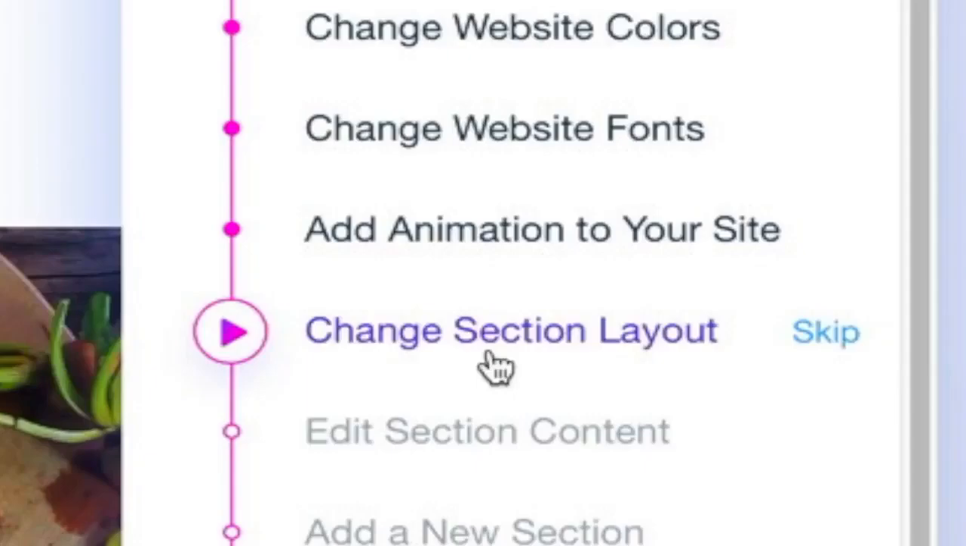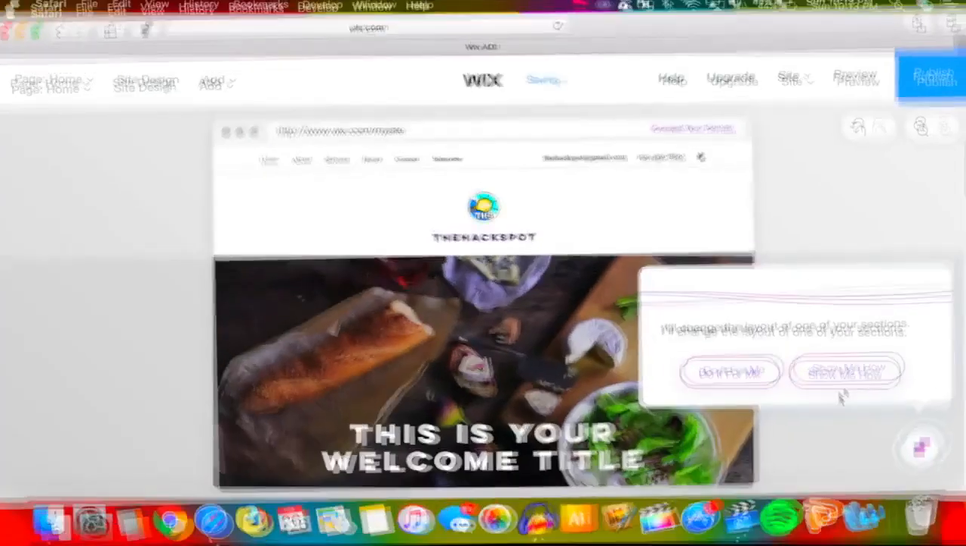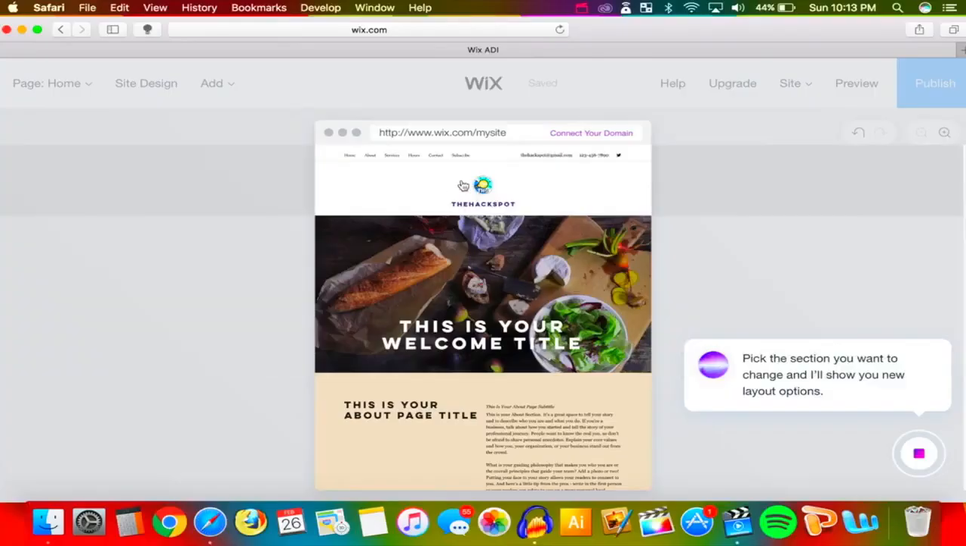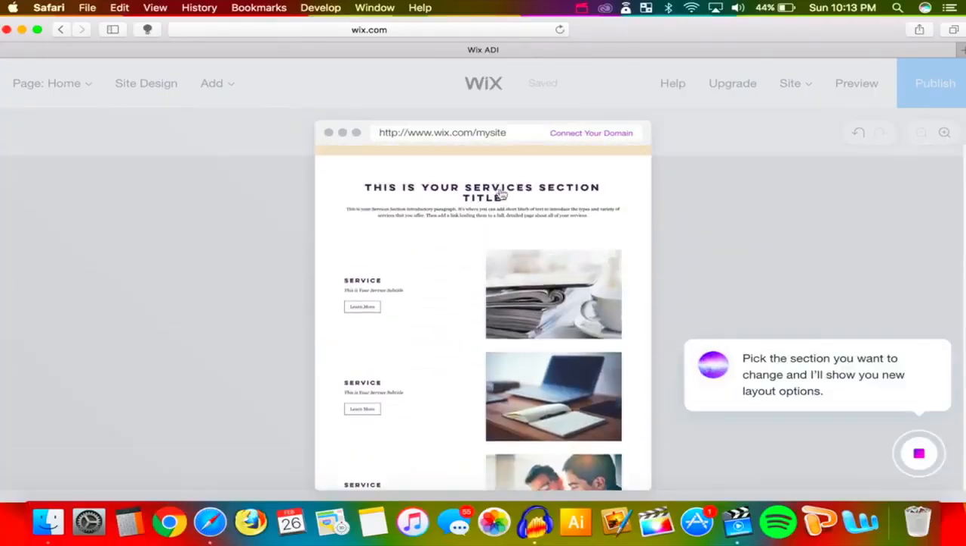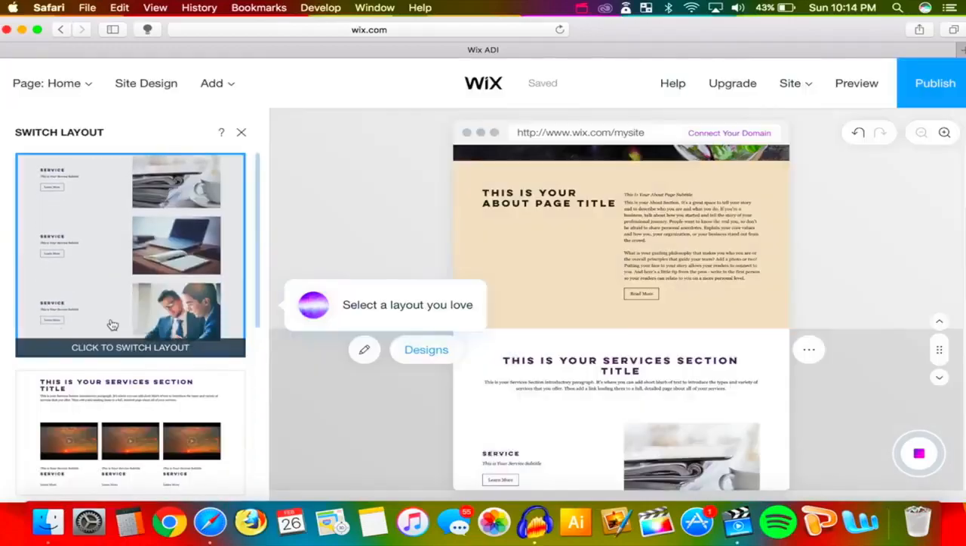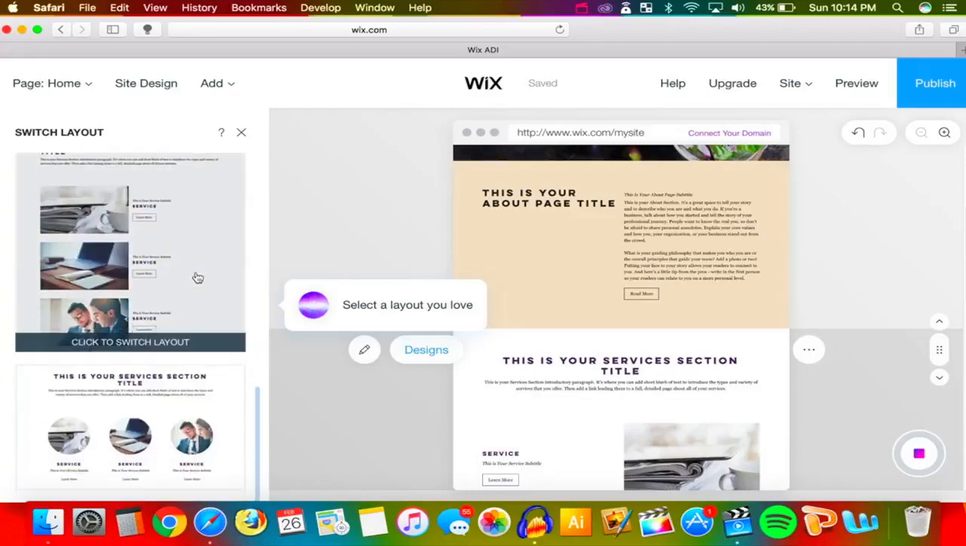So now what are we doing? We're selecting this layout. Okay, let's do that. All right. Show me how. Pick a section. So let's just choose, I don't know, this section right here. All right, let's go to designs and choose a different layout for this. It's very easy to switch. You guys could see that right here.